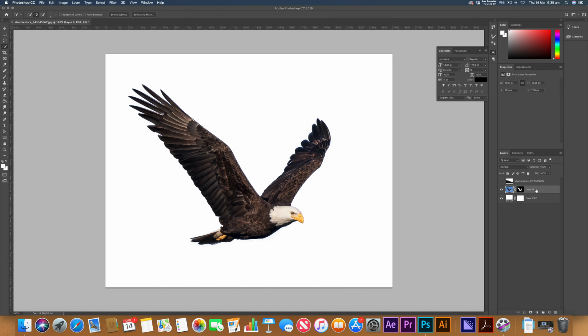So I'm going to go back to my eagle layer, and I'm going to add in another adjustment layer, and I'm going to click onto black and white, and that's going to give me a black and white image here. I am going to change the preset here from default, and I'm going to click on maximum black just to get a bit more contrast. That looks pretty good there.